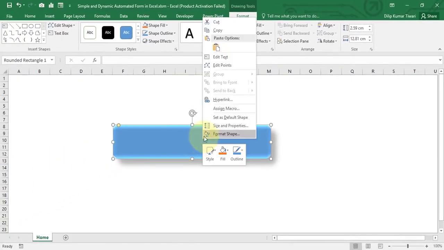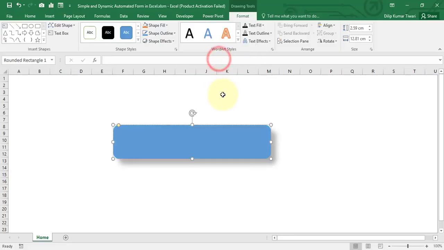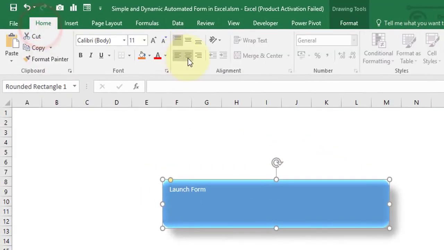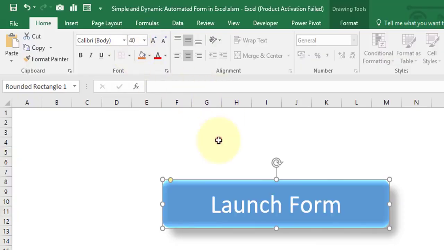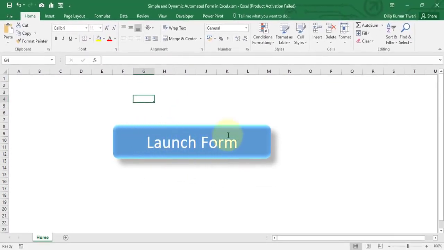Right click on shape and edit text, enter launch form. Okay, just select this shape, go to home tab and click on center and then middle, and size should be 40. Okay, so now you can see that this particular button is ready, and we will utilize this button to launch the form. Now we need one more worksheet over here for database. So let's click on new sheet and give the name as database.